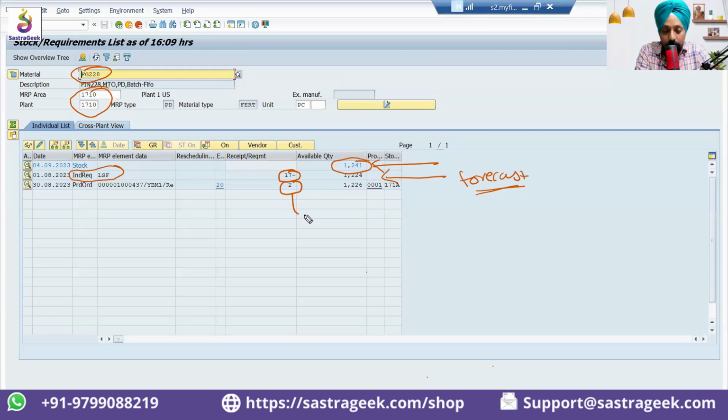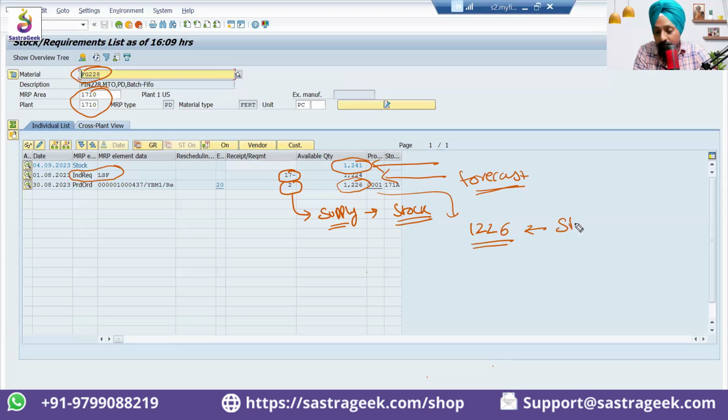Production order 2 is positive because production order is my supply. Supply means it will generate stock. And forecast will reduce the stock. So I have a forecast of 17. I have a production order of 2. So 1241 minus 17 plus 2. We are right now in excess of 1226. That much stock we are having.